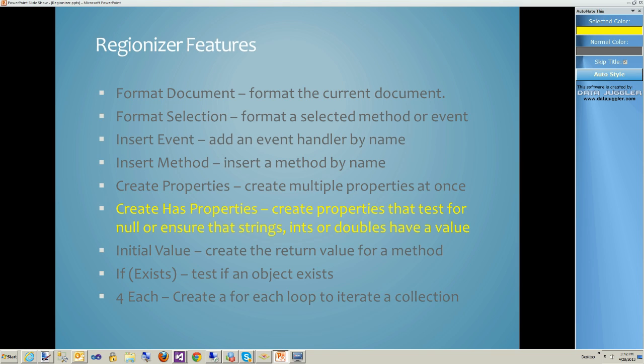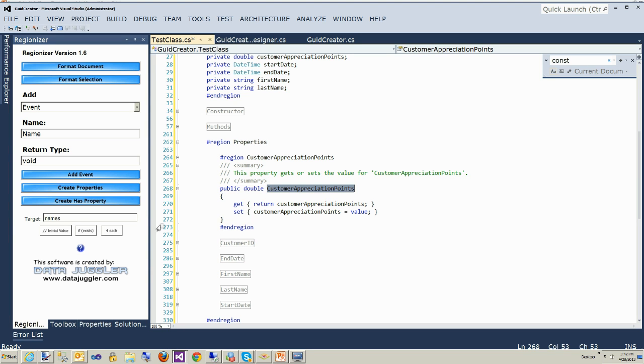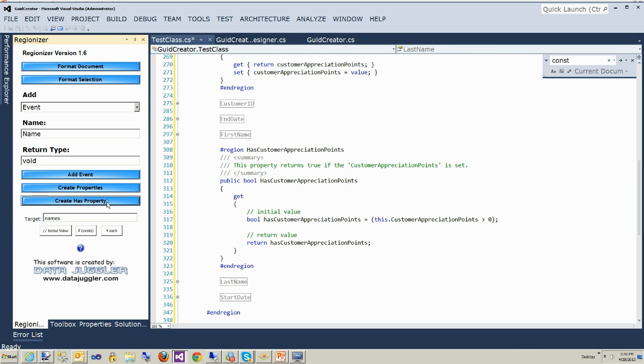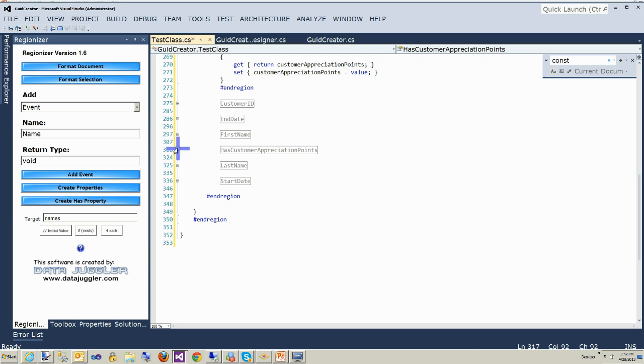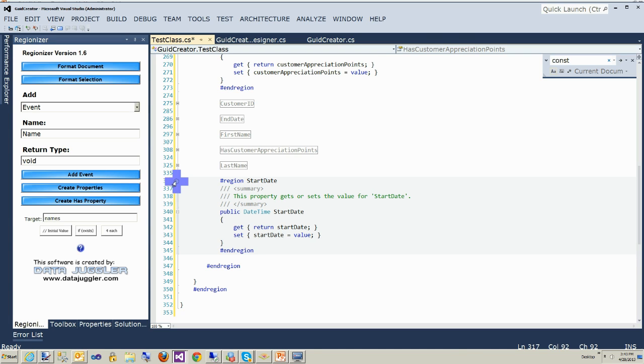Alright, now I'm going to show you the create has property. This is another one of my favorites. The create has property basically does a little test. So instead of having to write if this property is greater than 0, which does not work with IntelliSense, you can say has value, and that works with IntelliSense, so that saves you a lot of time.